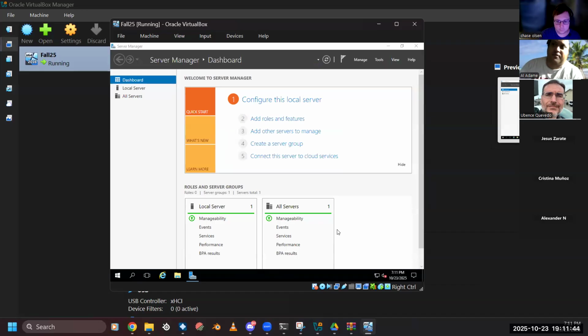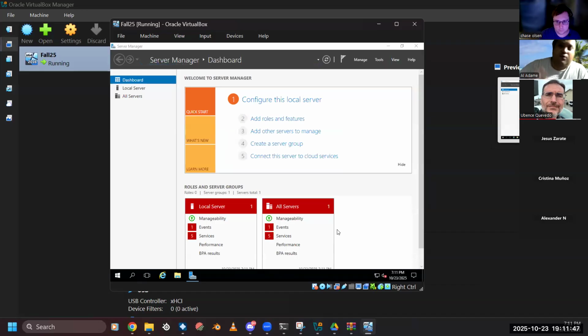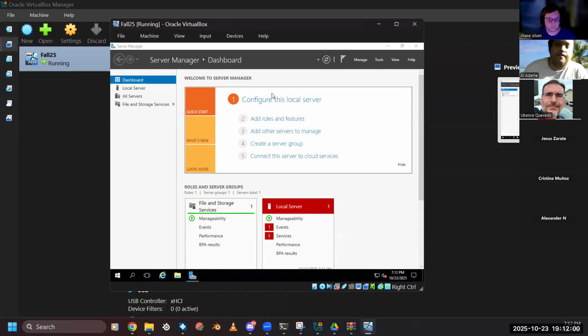This always comes up, by the way. This server dashboard manager will be your best friend. This will always come up in the beginning because this essentially lets you just do things on the fly or add things there and configure roles. See, configure the local server. We'll get there. Don't worry. Yes, you can download software onto a VM.